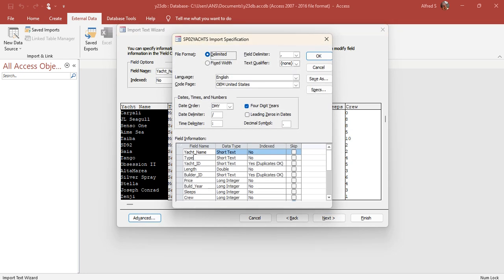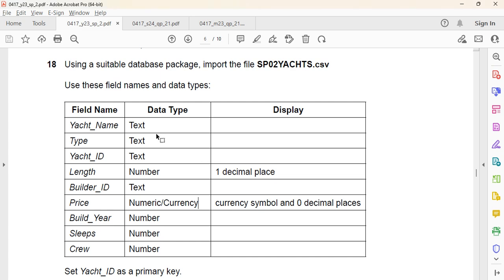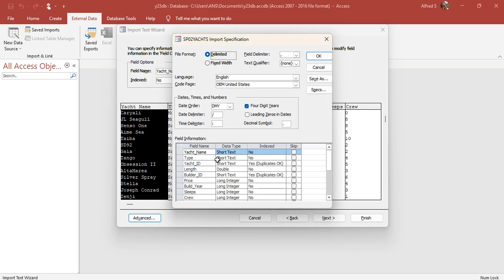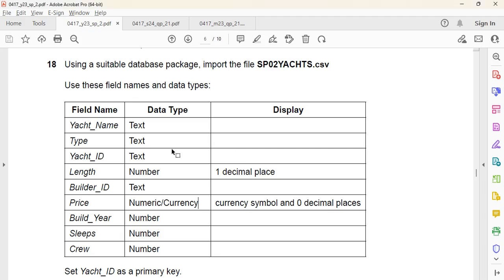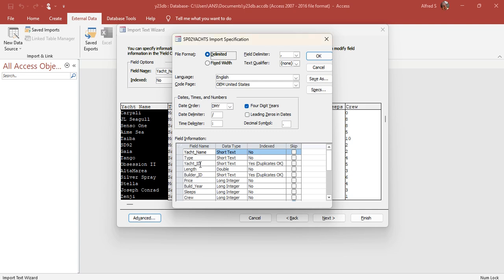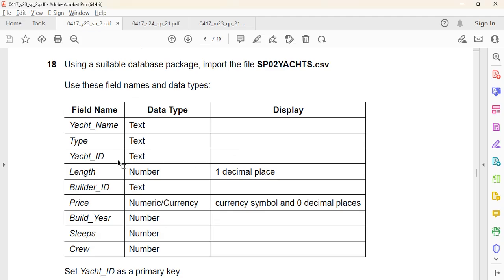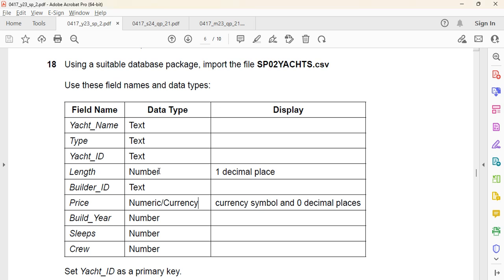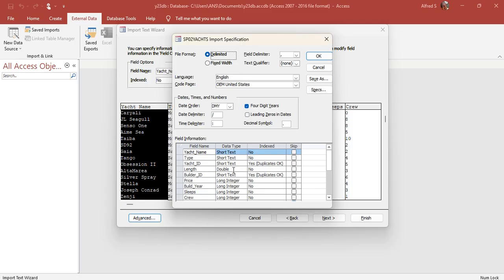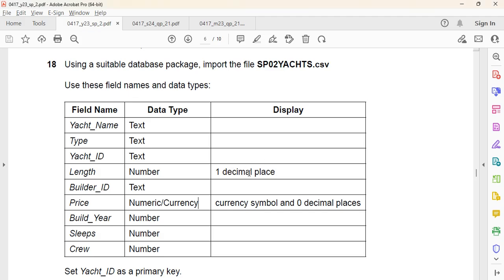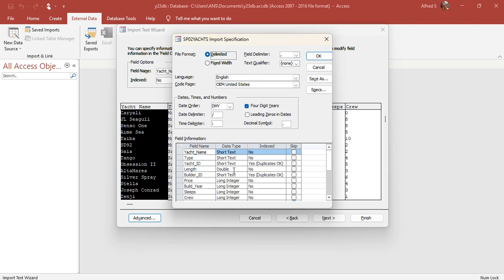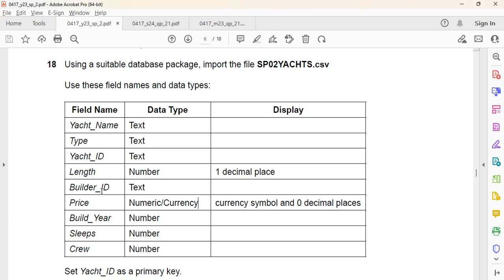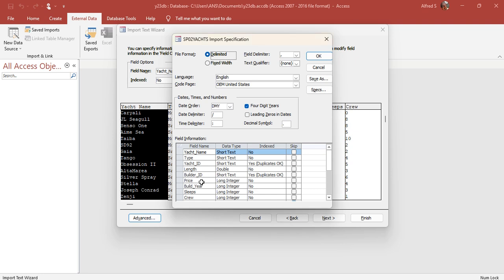This is where I cross-check my field names against the data types, right? So YAT, it says text, which is short text in Access, which is fine. Type, it says text, which is short text, which is fine. YAT ID, it says text, which is short text, which is fine. Length, it says number. Here it says double. We know that it ought to be decimal because of here. So double in Access is the same as decimal. Builder ID is text, which is short text.